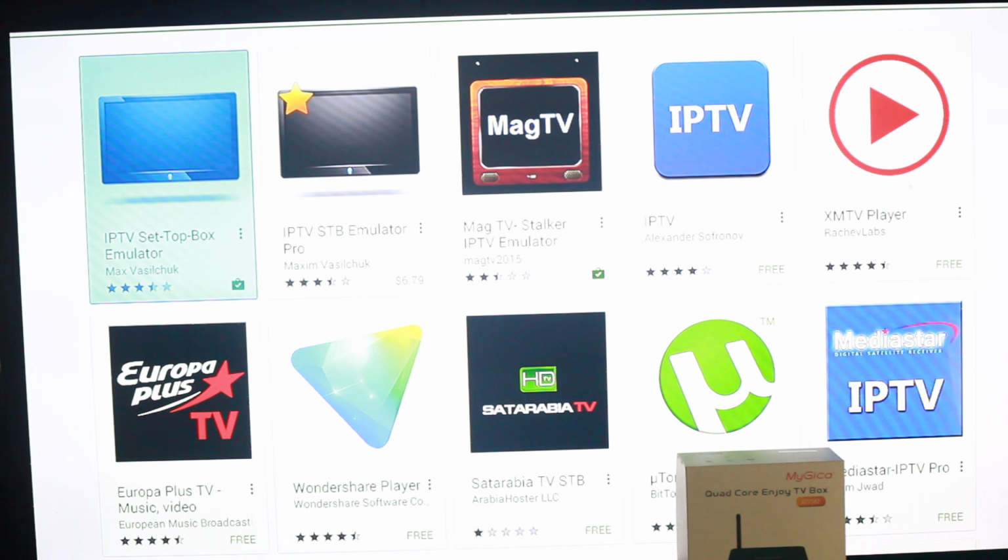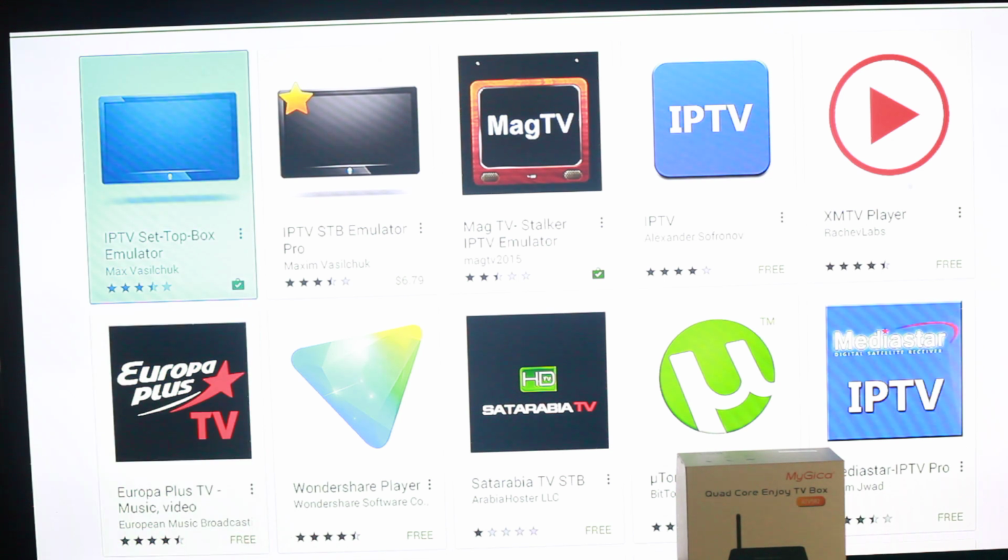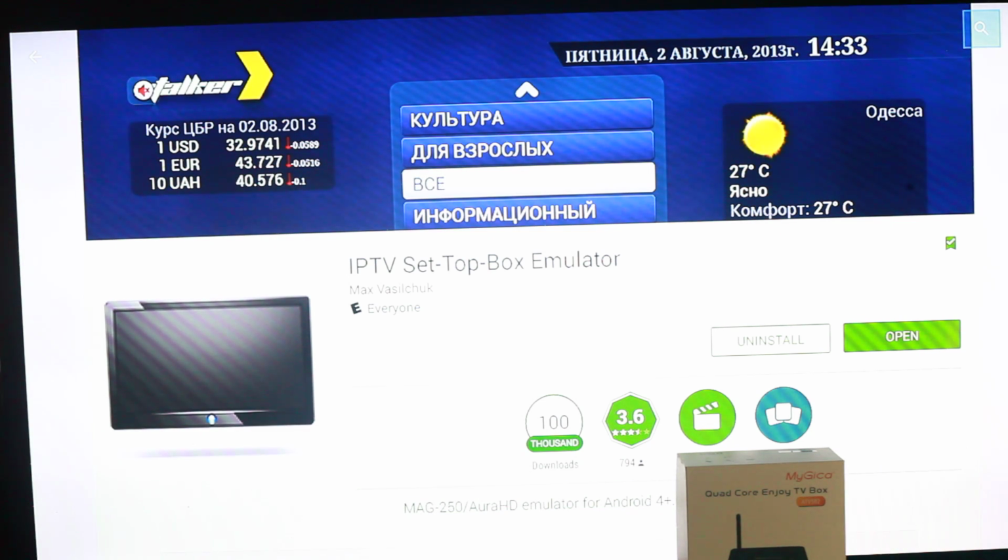So first off, you got to download the emulator, and there's two that are available. One is the free version, and then one is the paid version for $6.79. They both work. We'll just go with the free one for now. You then have to install the application. Since I've already installed, I'm just going to open it up.